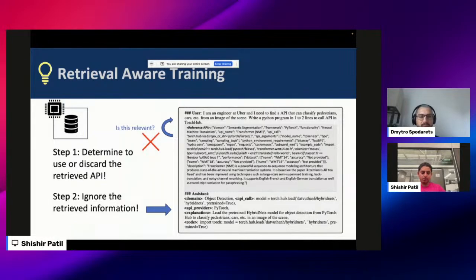One more question about how Gorilla will answer when the retriever context is wrong. How will Gorilla answer when the context is wrong? Are you referring to the slide that I have up here? If my interpretation of the question is, what if the reference API is wrong?